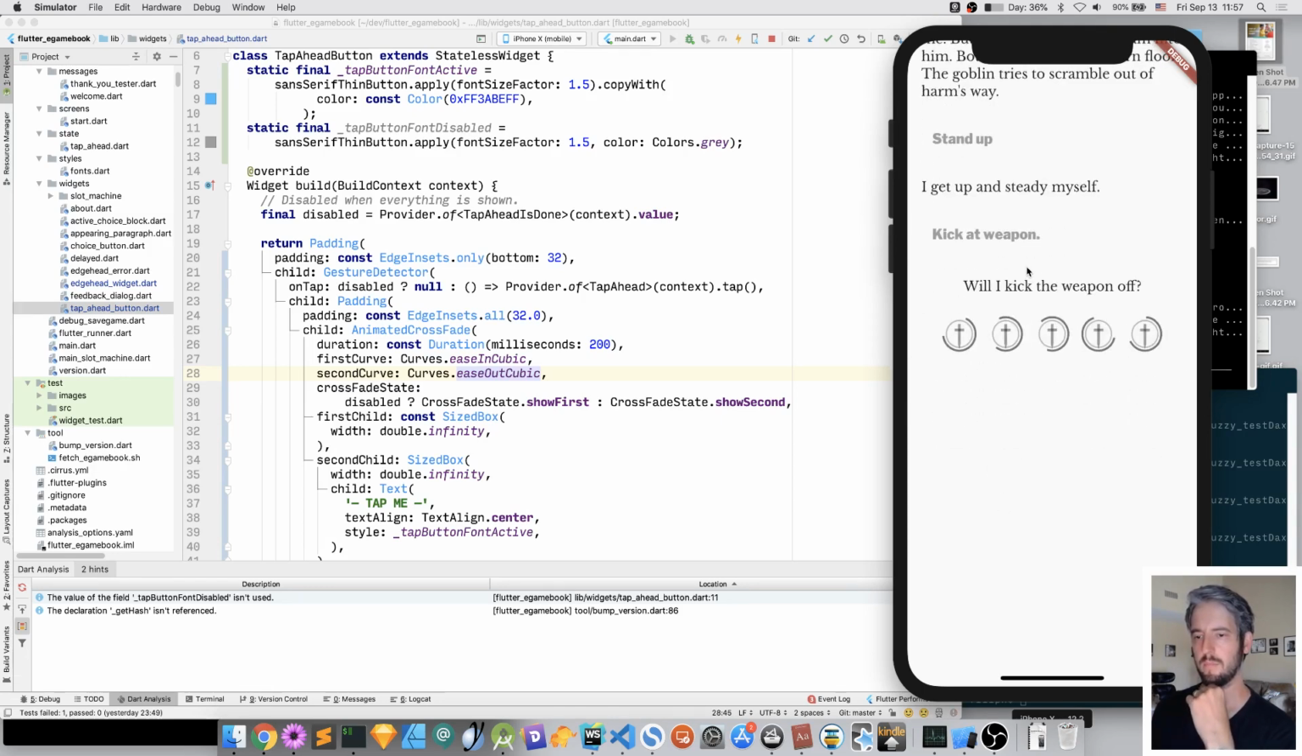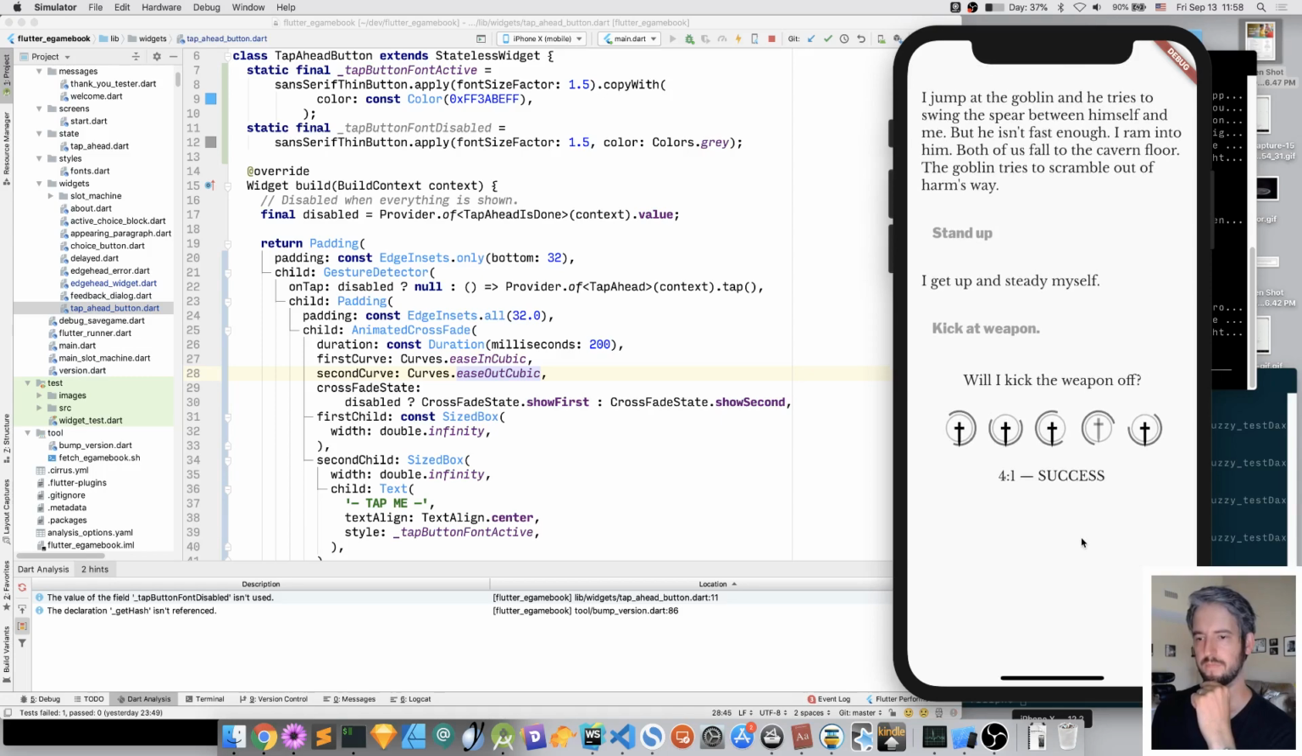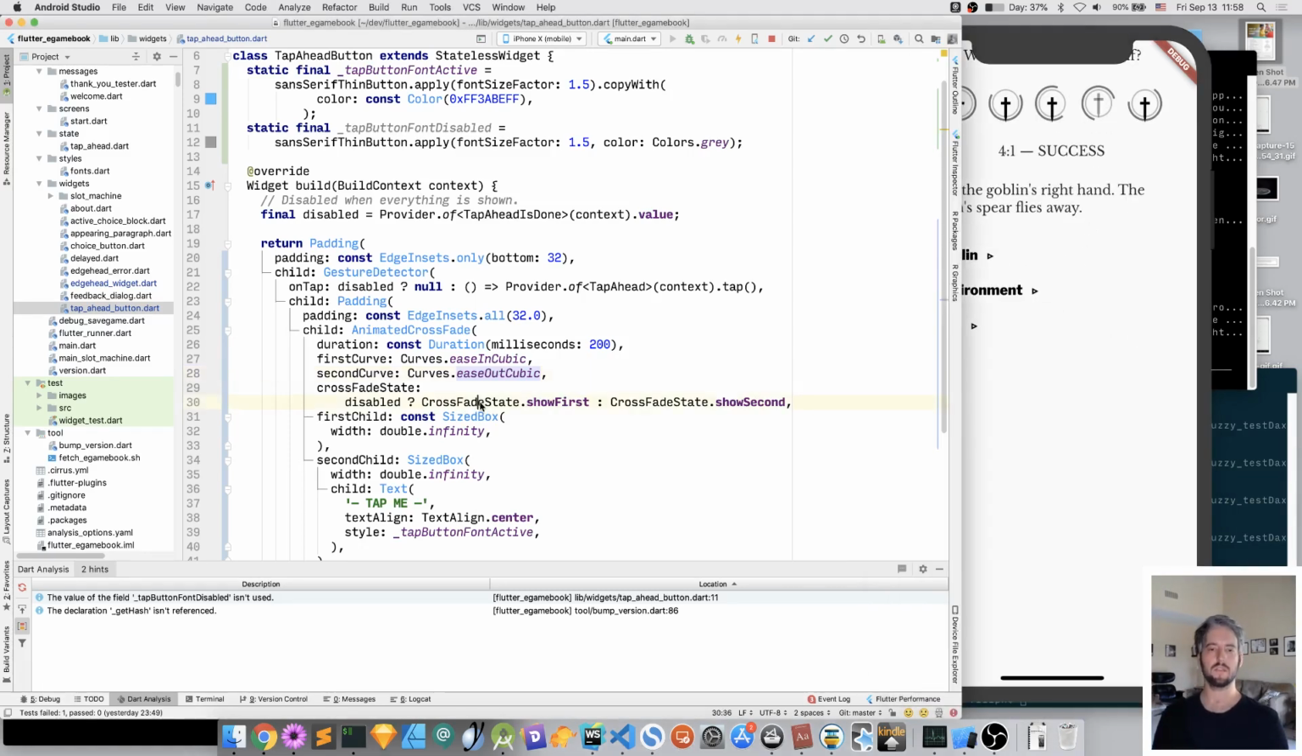Goblin, kick at weapon. Yeah, that's fine. Okay, so we have that.